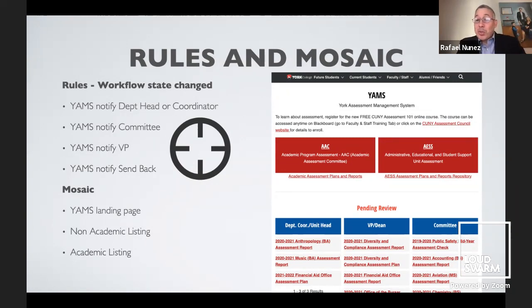On that view as well, you have the pending review items. We got a column for the pending unit head, pending VP, pending committee. And this is all done with Mosaic, because if I have to develop it, it will take me more time than just doing it through the web. And it's the same. So reuse, reduce, recycle.